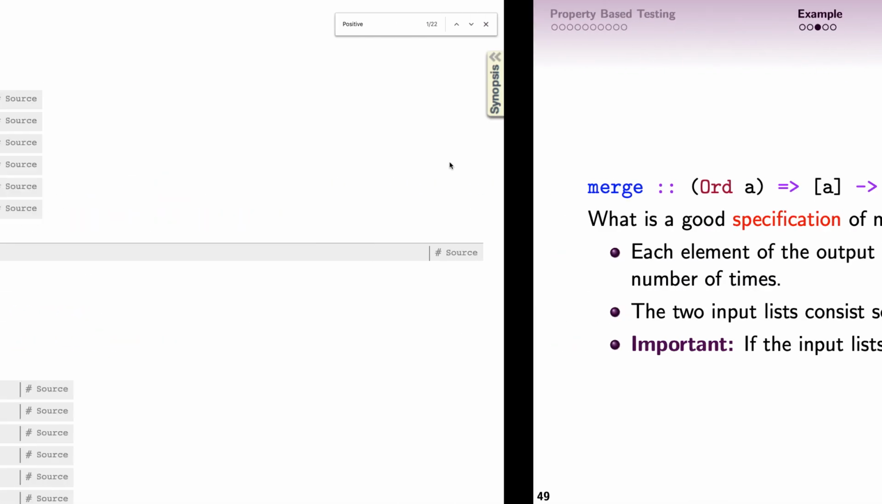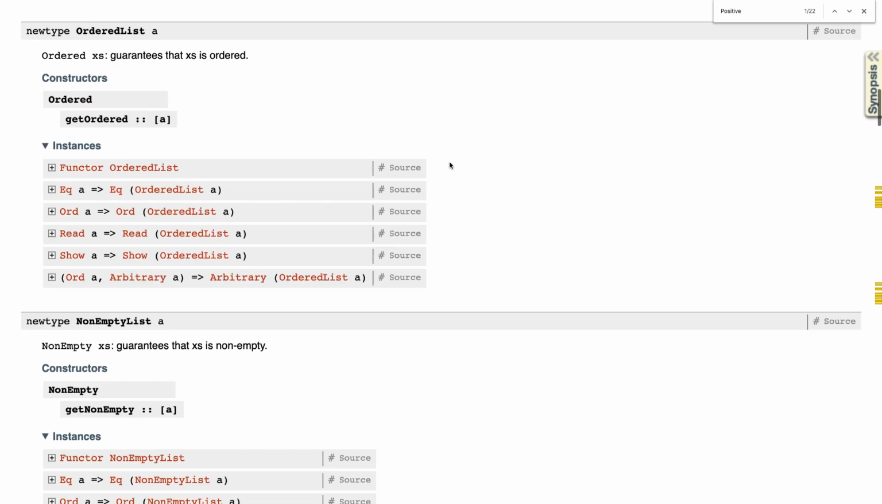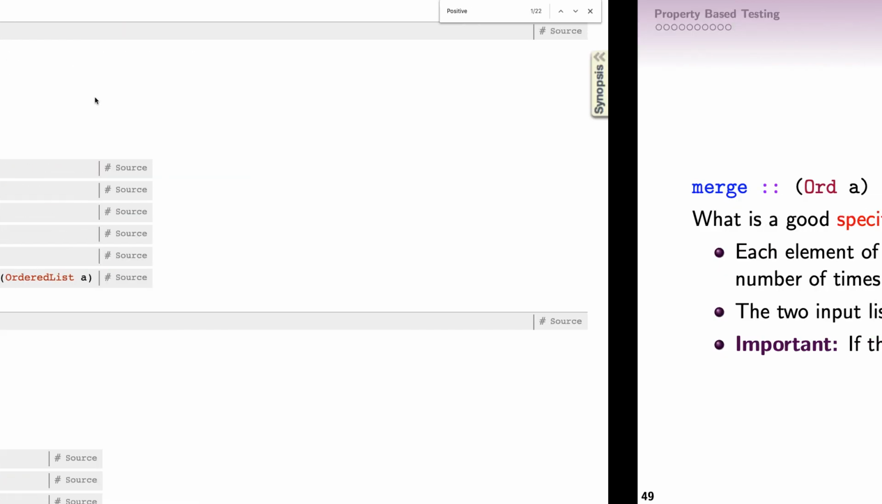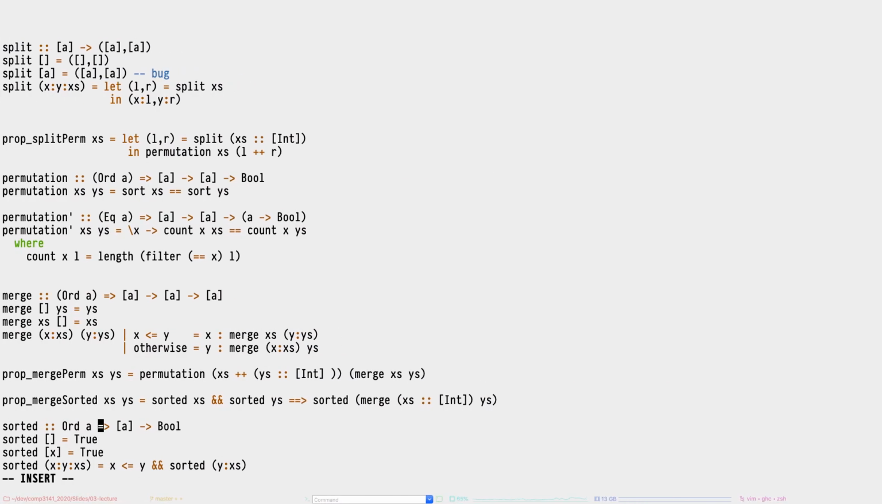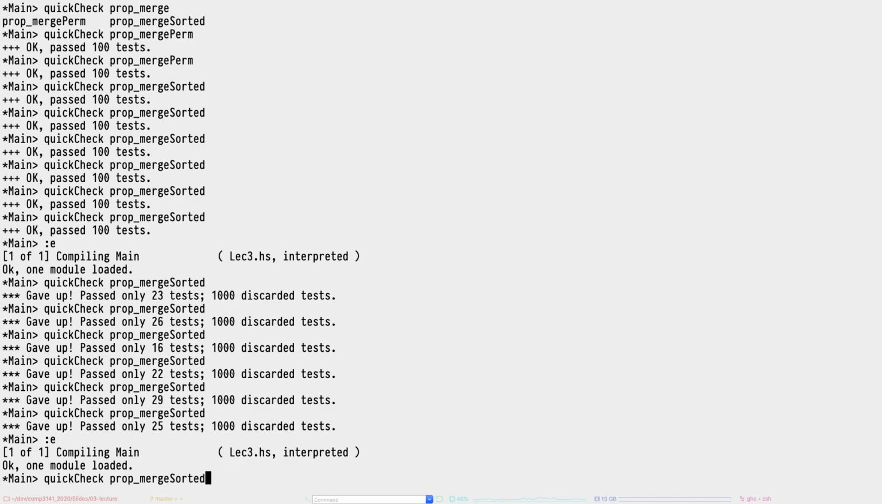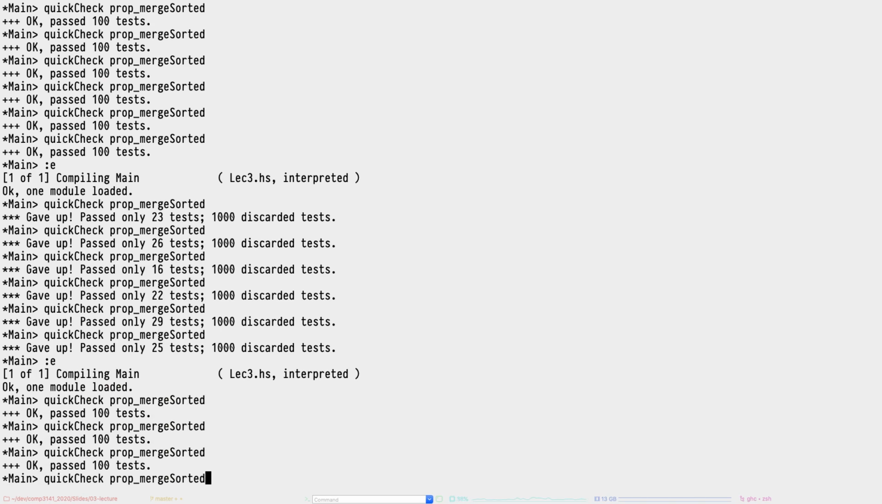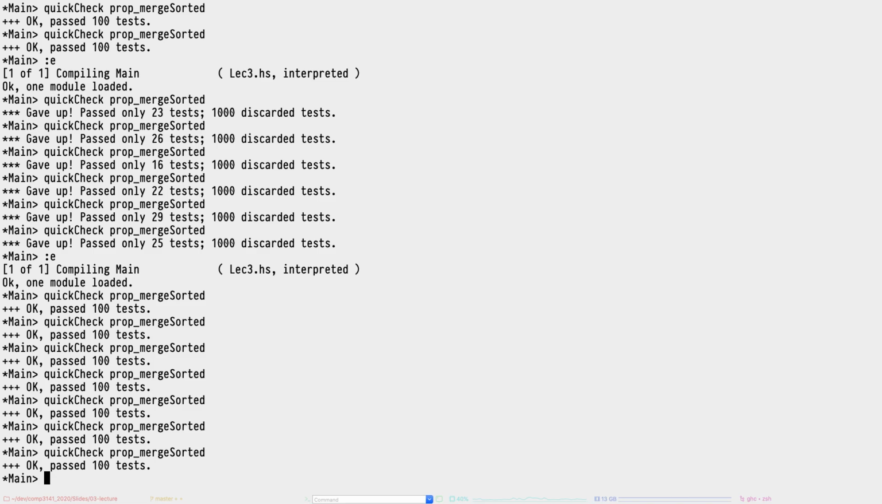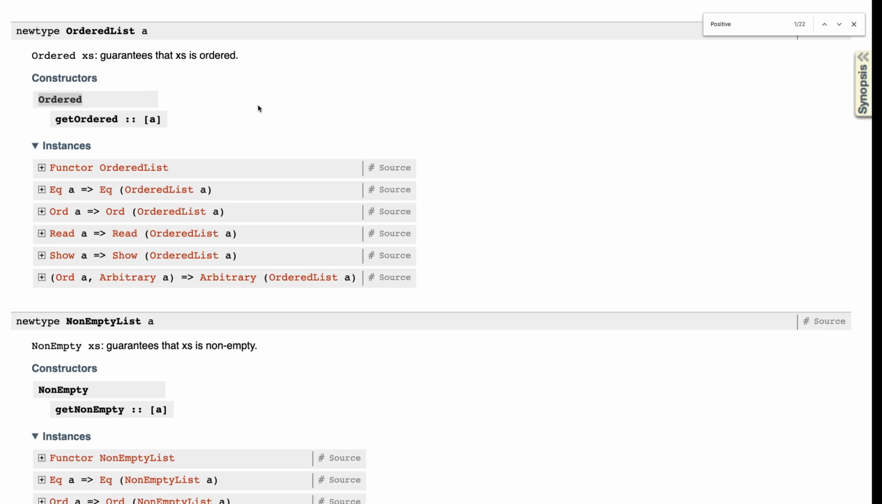So if I go back to the documentation, I believe it's called ordered list. Yes, we have this ordered constructor here. So if I use that, ordered of x's and ordered of y's, then I know automatically that this list is sorted. So I can get rid of the precondition. And now, if I go back to my code, it's only generating sorted lists.